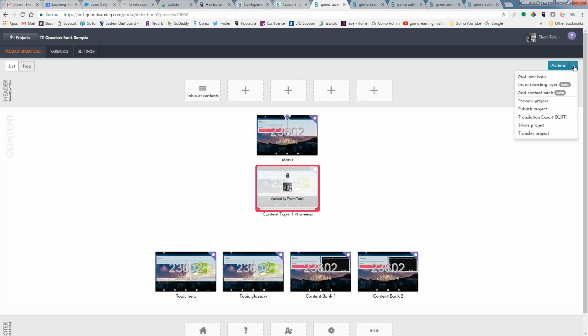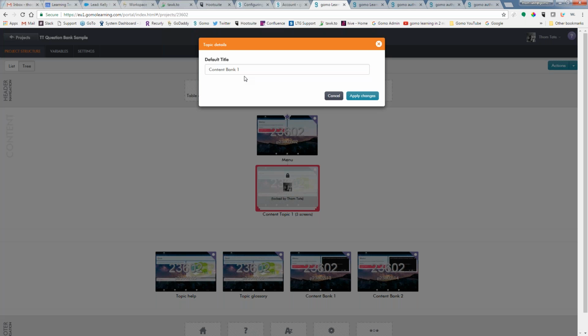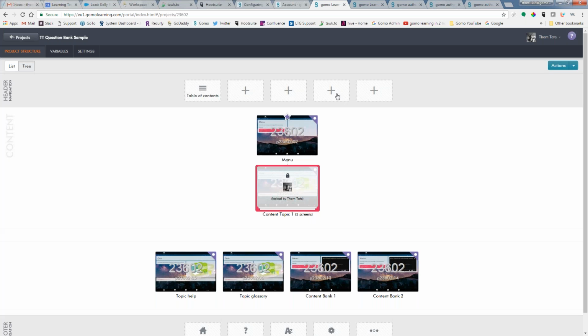Go up here to Actions and click on the drop-down menu, and then you choose Add Content Bank. It will then create this particular content bank. When I'm done, I can right-click, choose Topic Settings, and I can change the title if I wish. But now let's go in and actually just configure this content bank so you can see what it looks like.